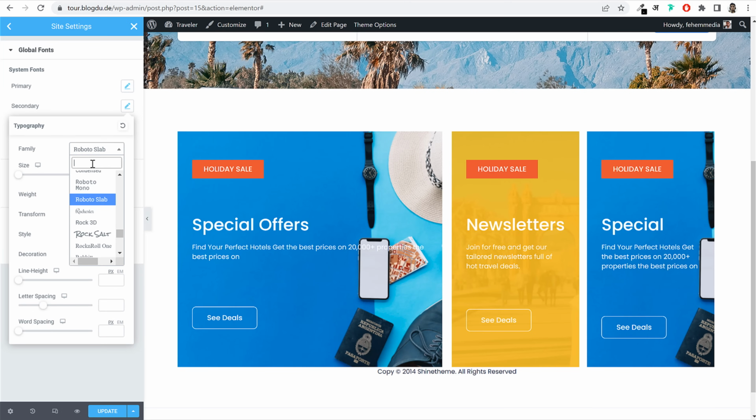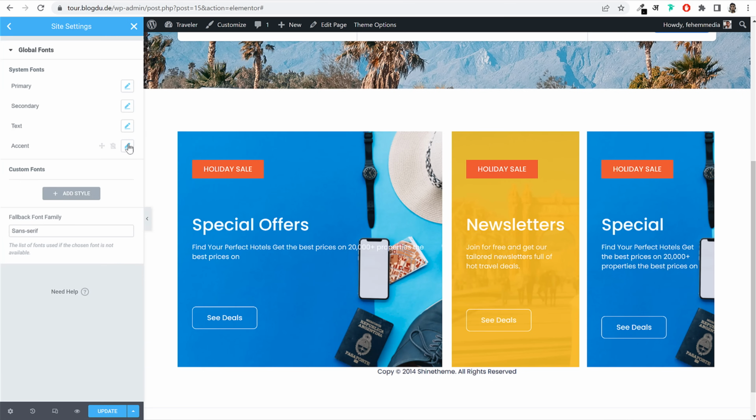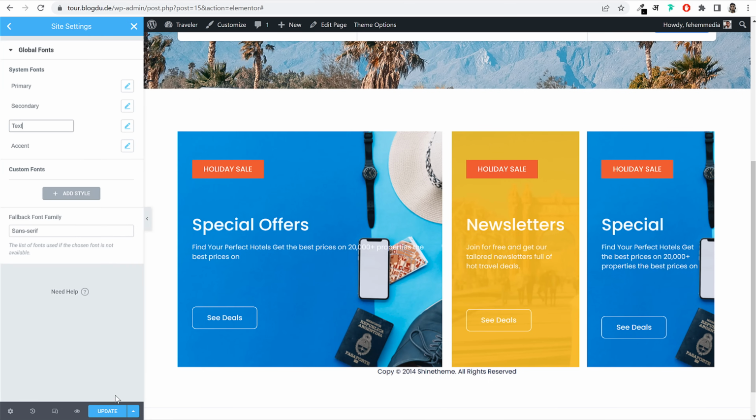Secondary also, let's make it Poppins, and 400 is fine. Then we have text. Let's again change the font family to Poppins, and for this also 400 is fine. And then finally we have the accent, which is your links and all. For this it will be 500. All right, now click on update.